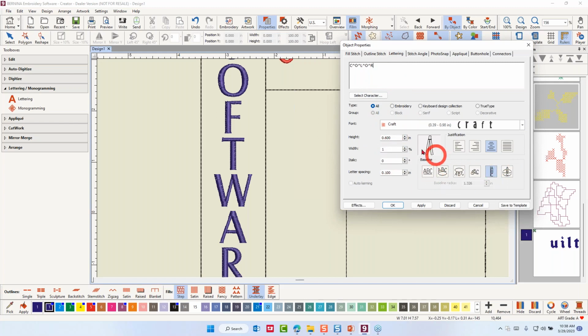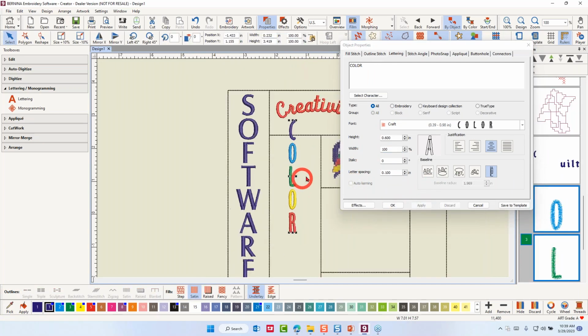Crafted, free line vertical. Okay. When I click OK, the dialog box closes. Oh, the width is 1. That's why it did so weird. This needs to be 100. I don't know what changed that. Okay, apply. Yay, we got it.